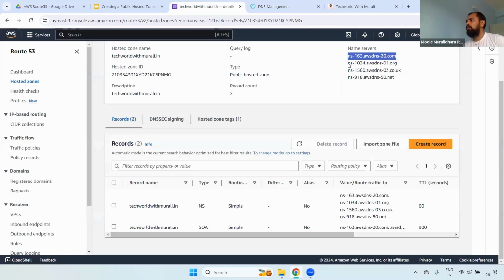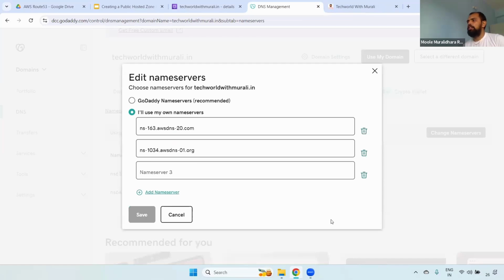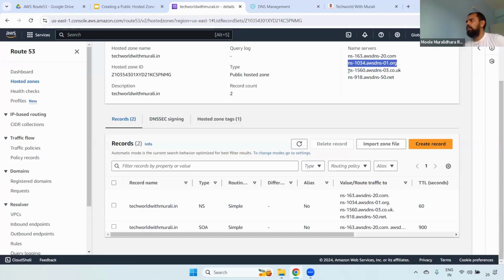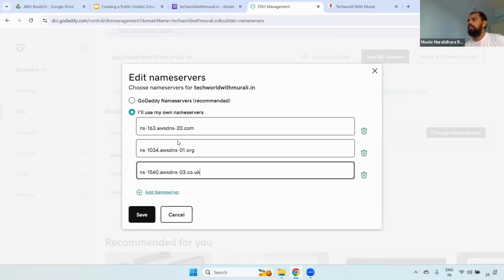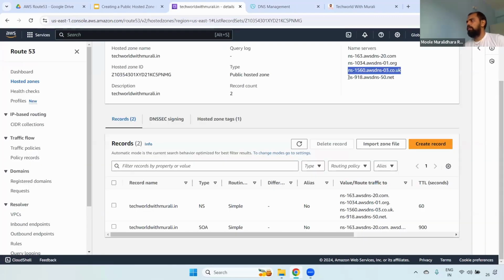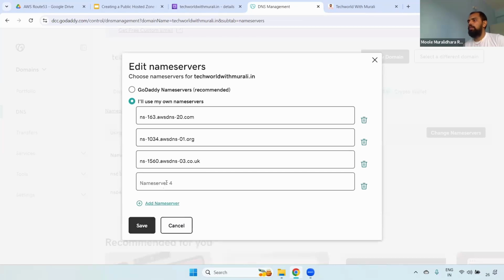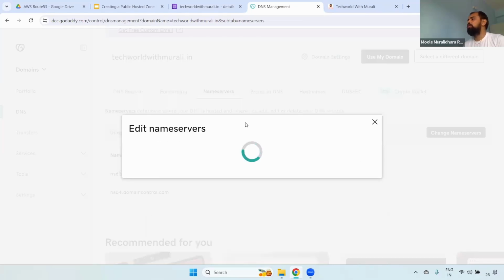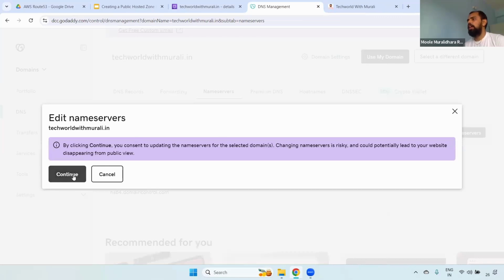In total we have 4. Copy this. See here, name servers. Now you can update here. Then the next one ends with .co.uk, .org, and the final one is .net. You have to update 4 name servers here. Add more, and then you can save it. Once we are done, it will ask whether to continue or not. Now you can click the continue button.